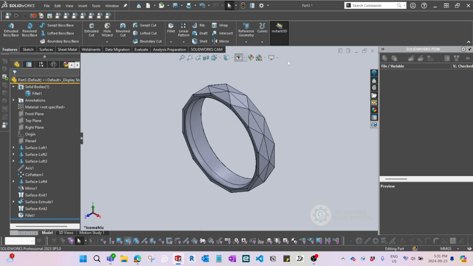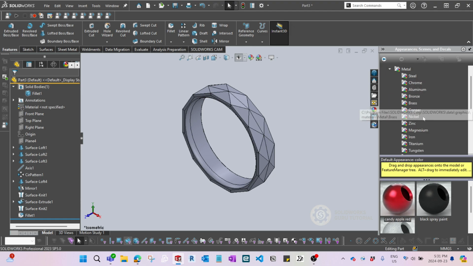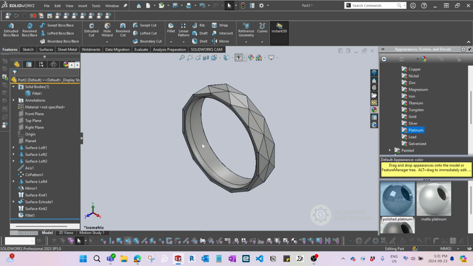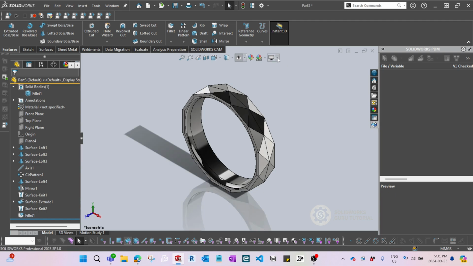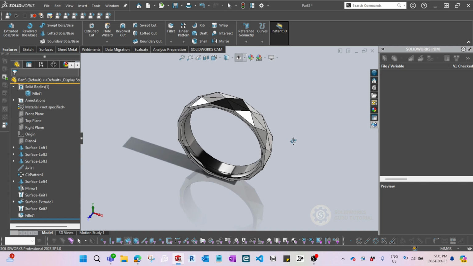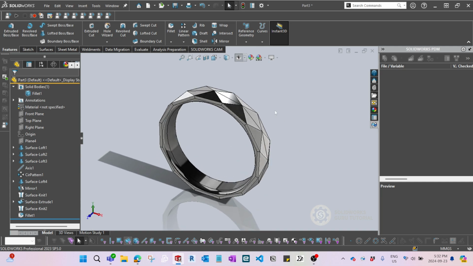We can assign a material by going through the material menu, and let's try platinum, and then polish platinum. Then we can assign those rear view, shadows, ambient, and perspective. Yeah, that is exactly what we want to see.